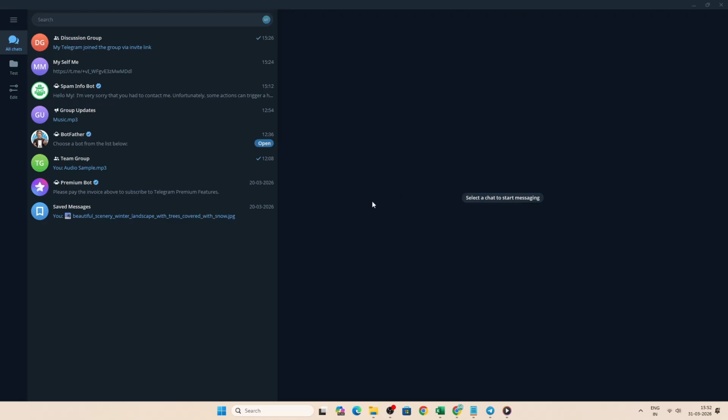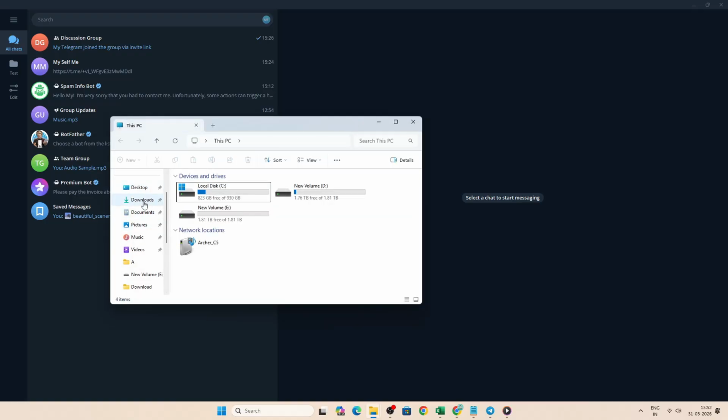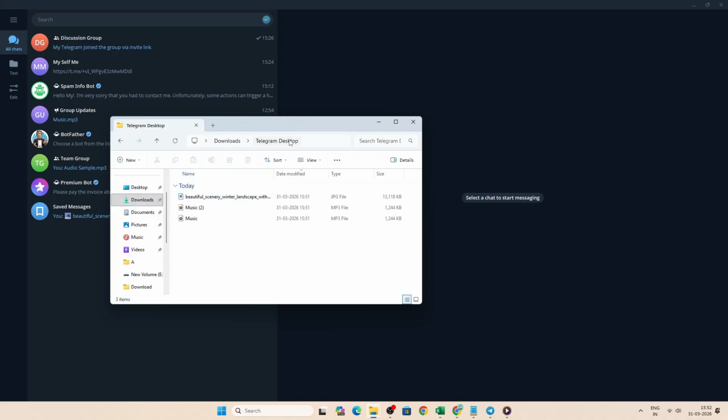First, let's talk about the default location. On Windows, most files you download through Telegram Desktop are saved in your Downloads folder, inside a subfolder called Telegram Desktop. This is the typical setup if you haven't changed anything in the app. Knowing this is useful because it gives you a clear place to check when you are looking for something you just downloaded, like a document, a video, or an image.